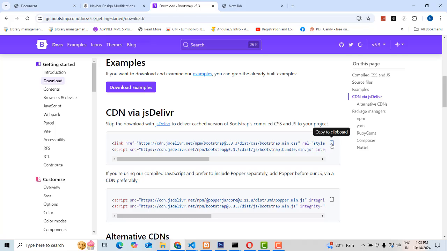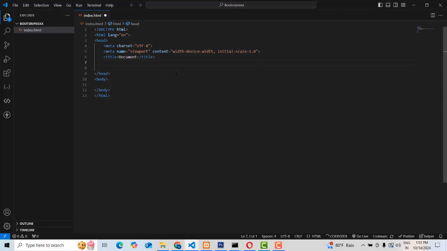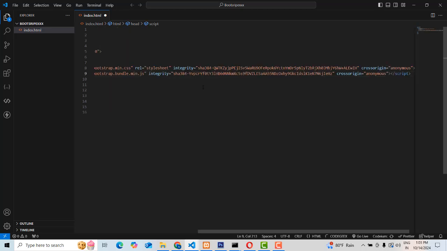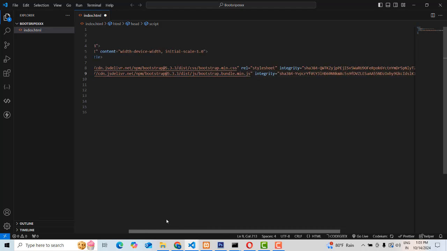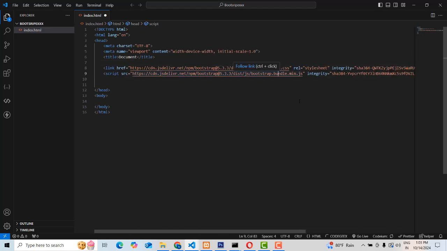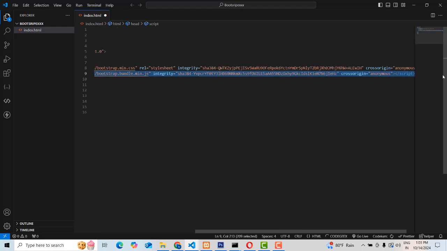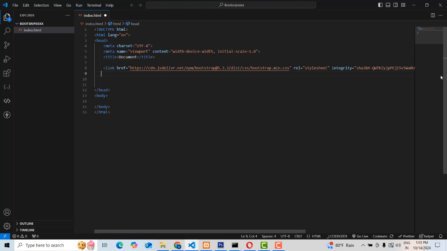I copy it to the clipboard and paste it into my website. Here I pasted both the CSS and JS files. This is the min.css, the CSS file. This is the JS file. Now I select the JS file and press Control X to cut it. Don't put the JS file inside the head tag; it never works. The JS file you have to put inside the body tag. Then only it will work.